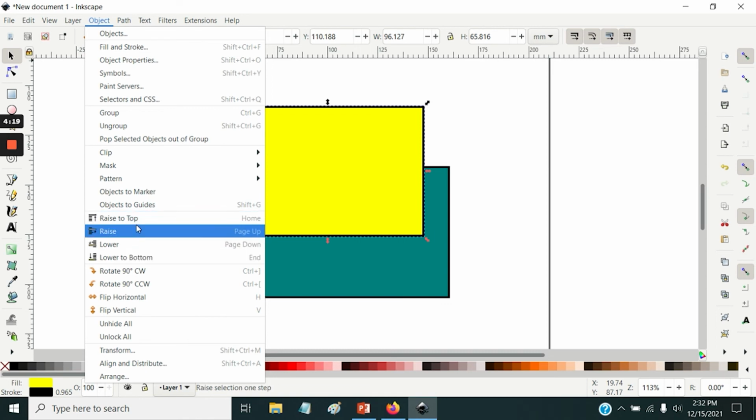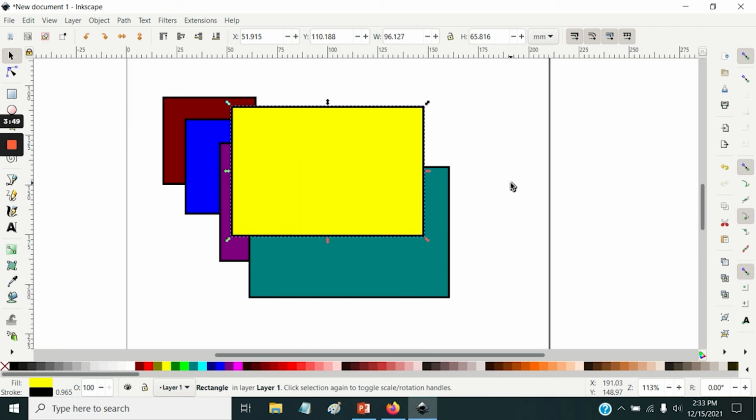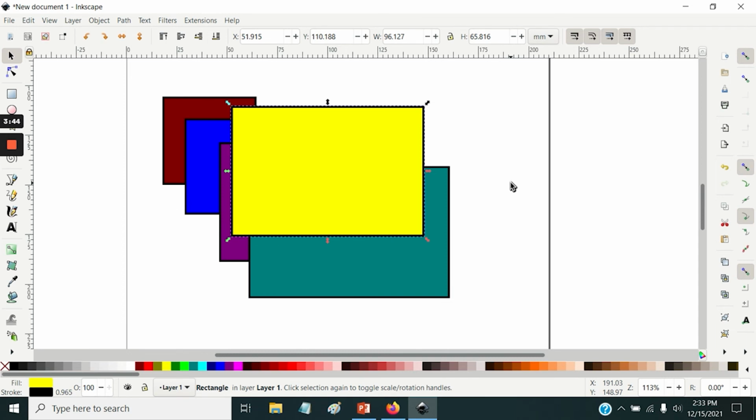Then halfway down, we've got some options here: Raise to top, raise, lower, and lower to bottom. There's also some shortcut keys associated with those that I'm going to use in just a sec. With the yellow rectangle selected, I'm going to select lower from the menu, and you can see that the yellow rectangle was sent below the previously placed object, but still above everything else. I'm going to use the page up and page down buttons now to go up and down the stacking order one at a time. If I hit the end key, it jumps straight to the bottom. Home key goes straight to the top.